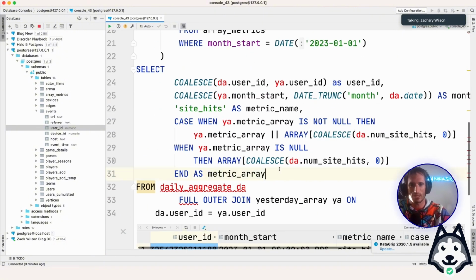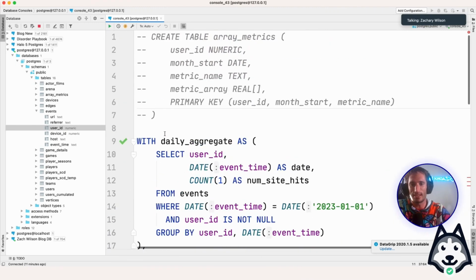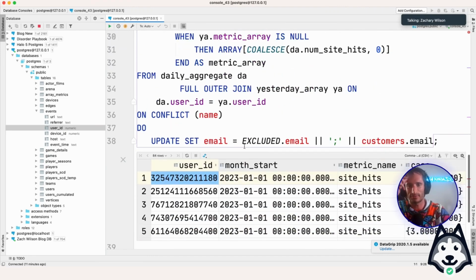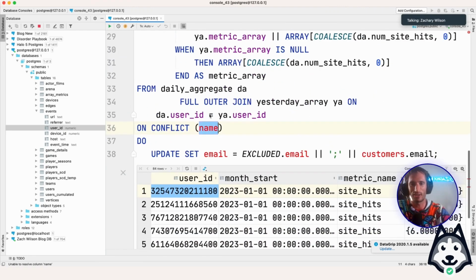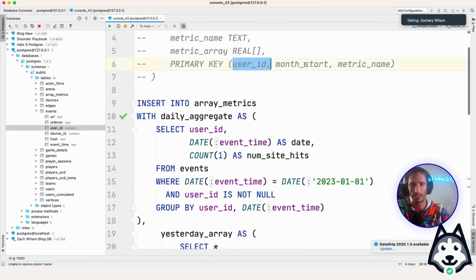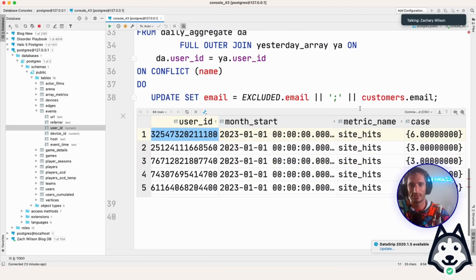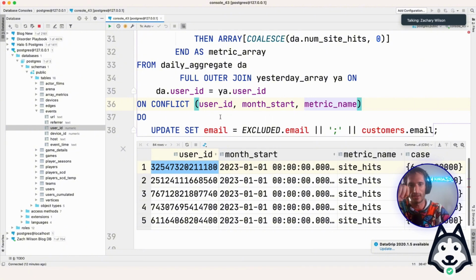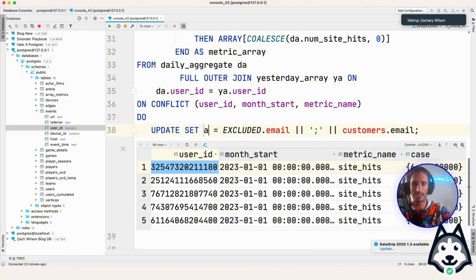Okay, so in this case, this is metric array, right? I want to say as metric array. In this case, we need to put an insert into here. Insert into array metrics, and then on conflict. So our primary key here, we've got to put all of them here. So we have on conflict, then all of those, right? And then we say set, and then metric array.